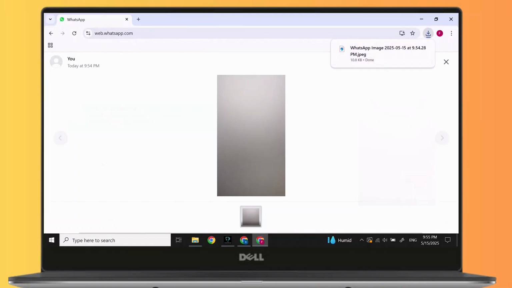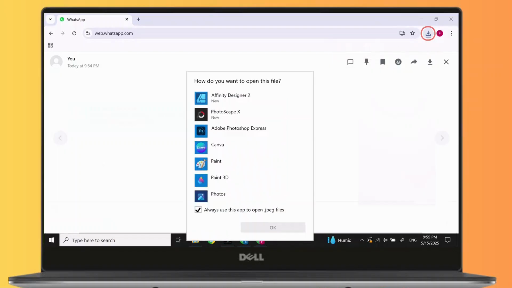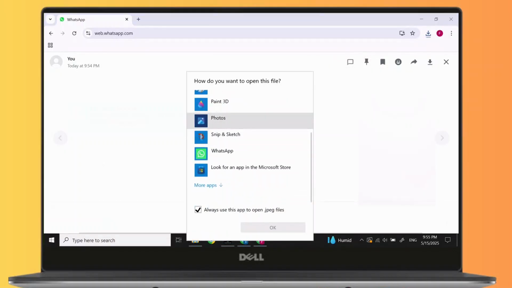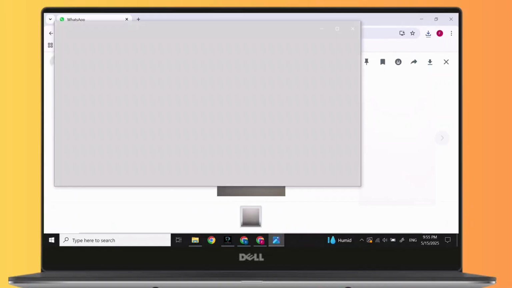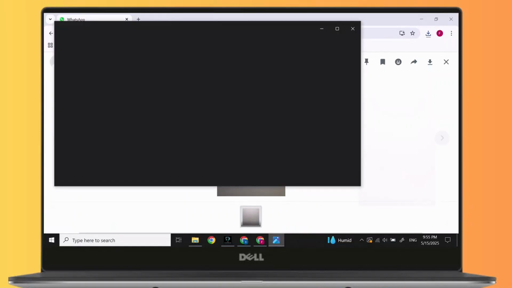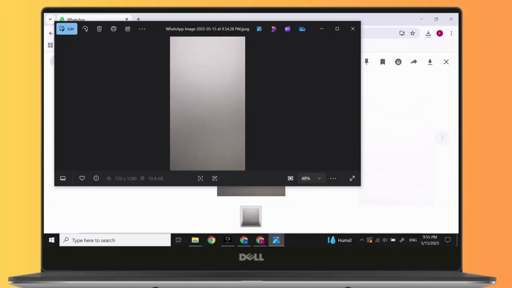After your picture is downloaded, simply click on the downloaded picture. And then in here, simply select where you want to open your photo. And then as you can see, it has been saved and it's on the PC. This is how to save photos from WhatsApp Web on PC.